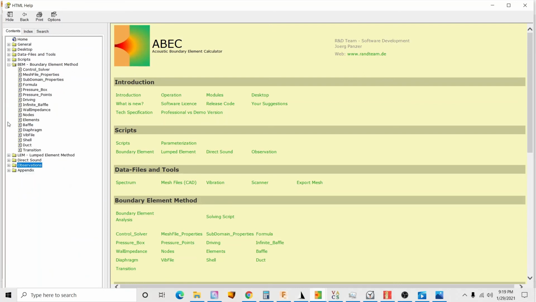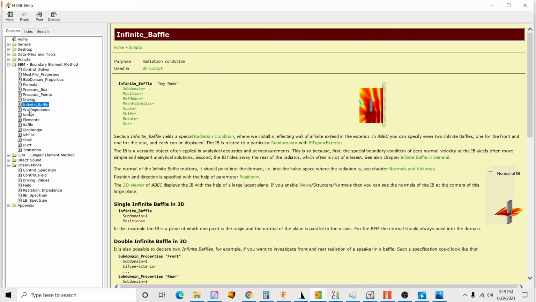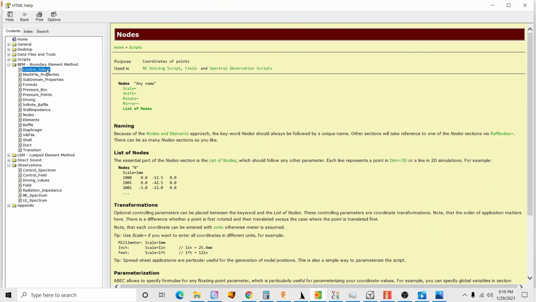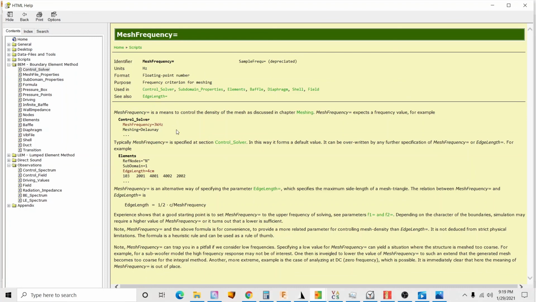For instance, I'm using the BEM section and the observation section. So if I open those, it tells you underneath that all of the things you can input into those scripts that it will understand and use. And then it'll give you all the options within those of things you can write in there in your code. So like in the control solver, obviously you don't have to use all these different settings because I didn't. But it gives you every option you can possibly use. And if you click on those options, it'll give you more information and examples of how to use it.